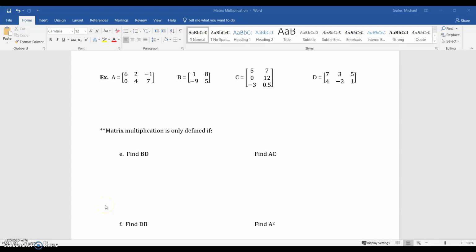All right, y'all, here we are with Wednesday's lesson. We are going to start doing some matrix multiplication today. I know this is the first video lesson.